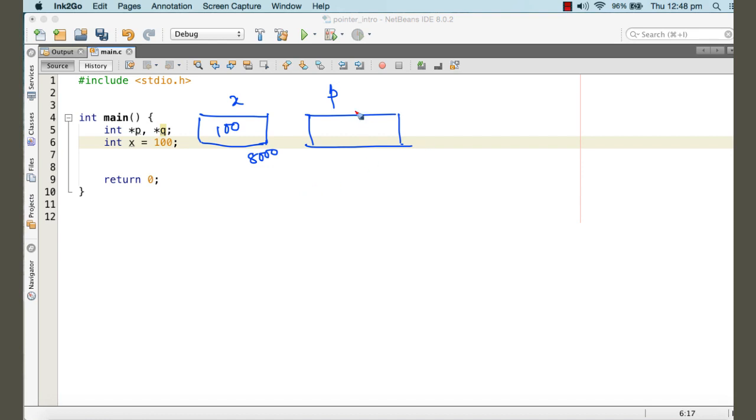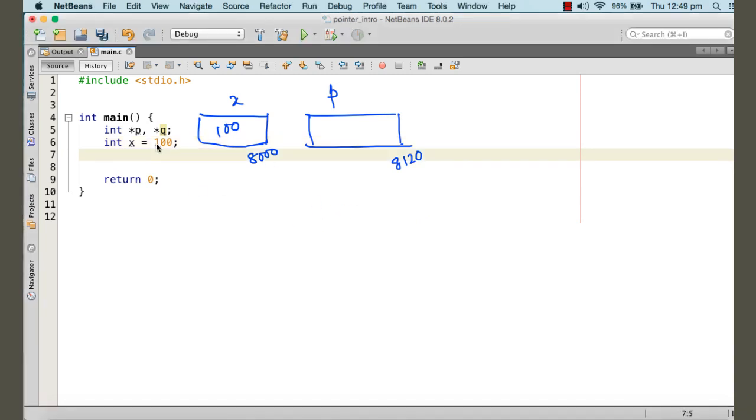Now p is also a variable, although it's a pointer variable, but it is allocated in the RAM and it's in the stack area. So p will also have an address. So I consider that this is, say, something like this, 8120. Now if I assign the address of x to p, then we say that p is right now pointing to x.